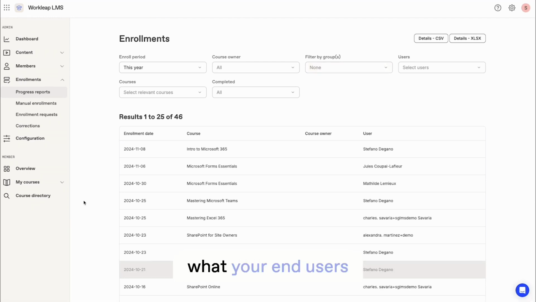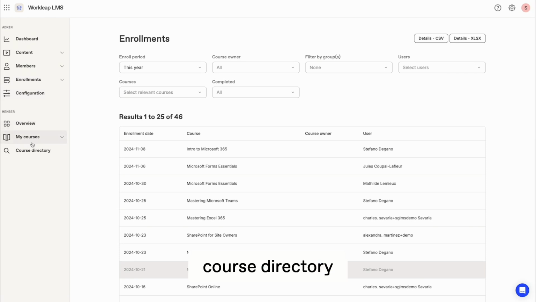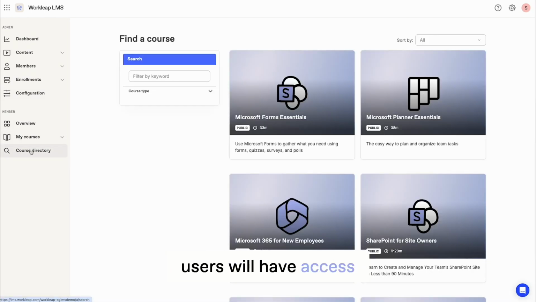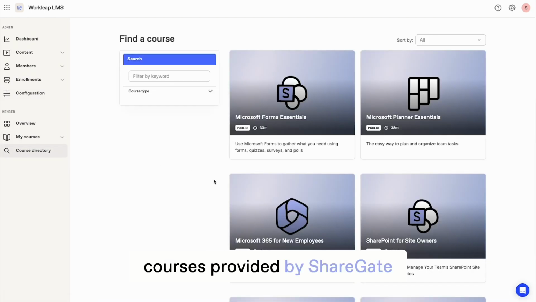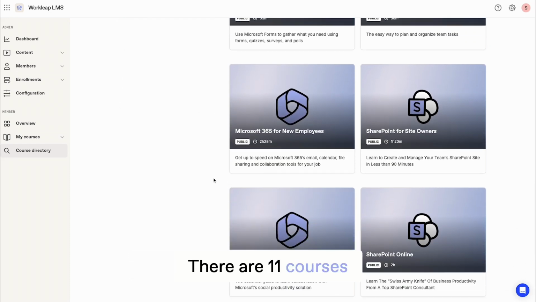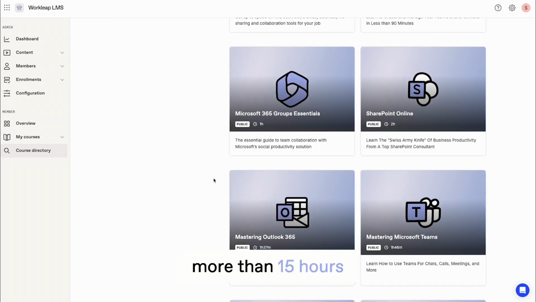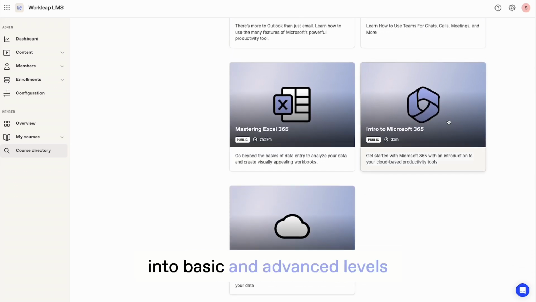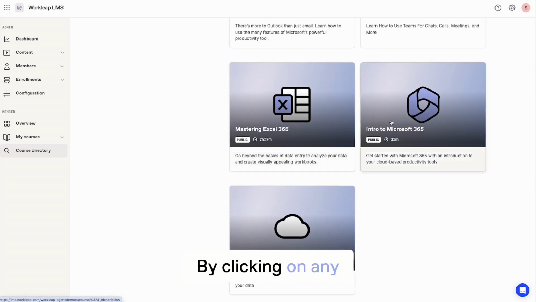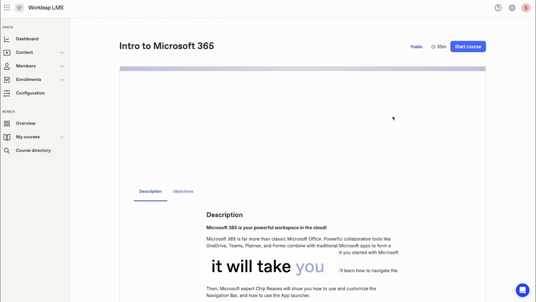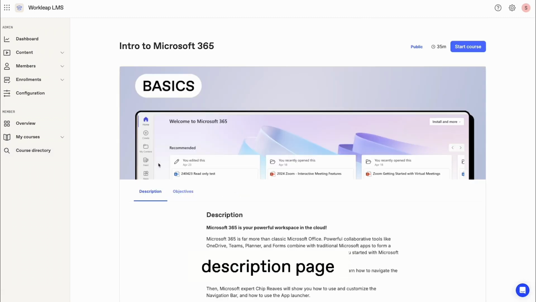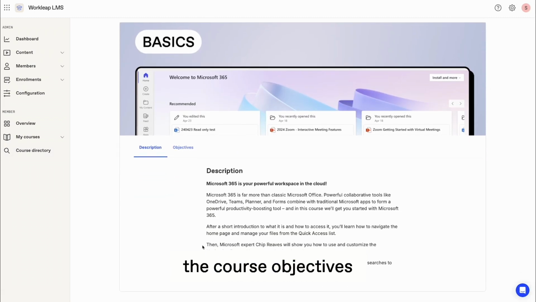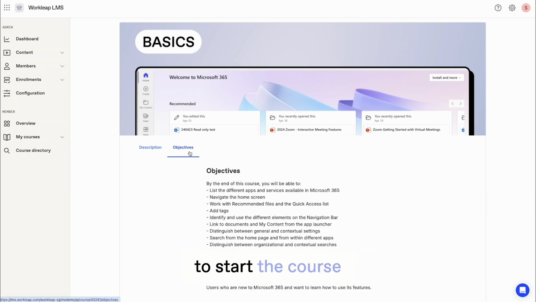Now let's focus on what your end users will experience. Let's look at the course directory. Here, you and your end users will have access to all of the courses provided by ShareGate. There are 11 courses comprising a total of more than 15 hours of course content. We've segmented the courses into basic and advanced levels. By clicking on any of the cards, it will take you to the actual course description page, providing the description, the course objectives, and allowing your employees to start the course.